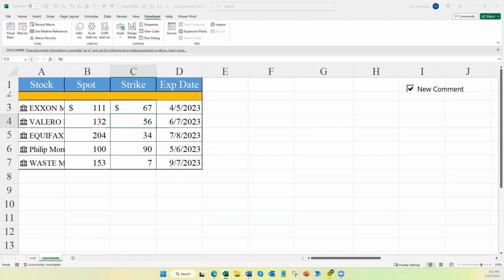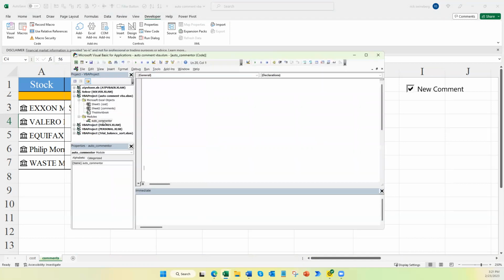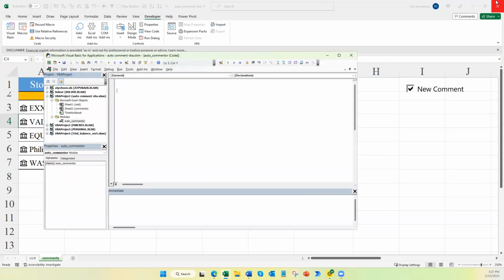All right, and I'm gonna bring this up. The module is already here. It's named auto commentator. It's two subroutines and one click event. So we're gonna start. We're gonna say public sub my auto, and you can name this, like I said before, any name you want.